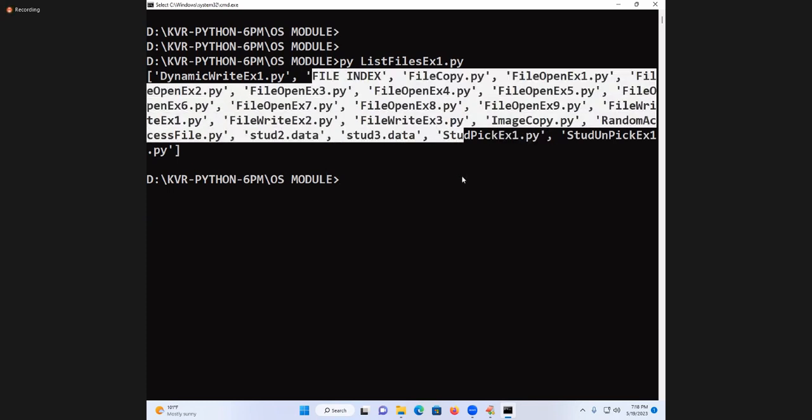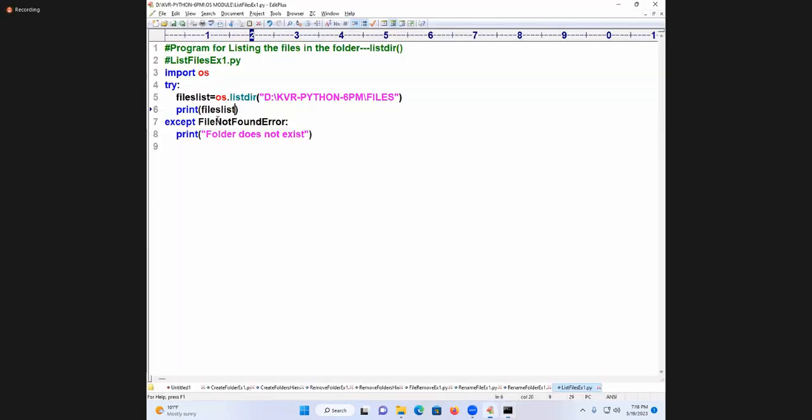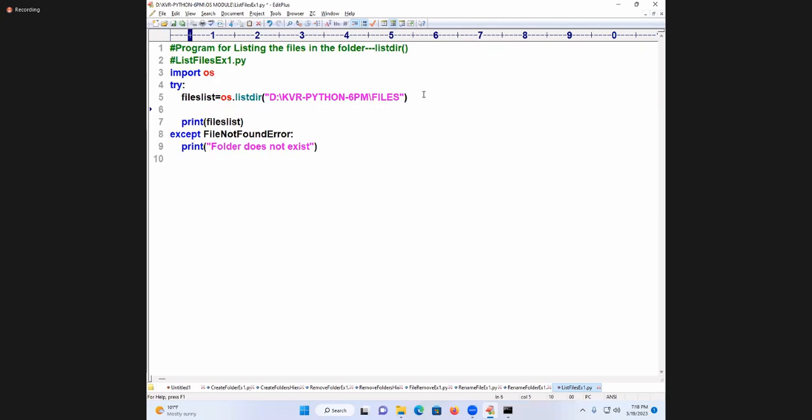So many things are coming. Now I want to print the list of files. I'll write some small logic there. I want to print the files. How do you print it?